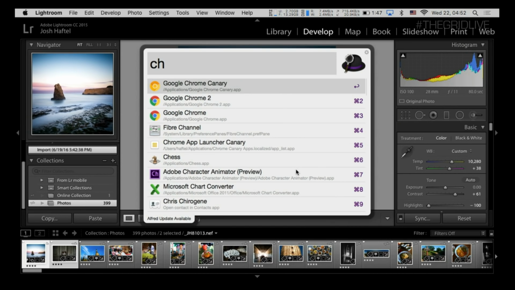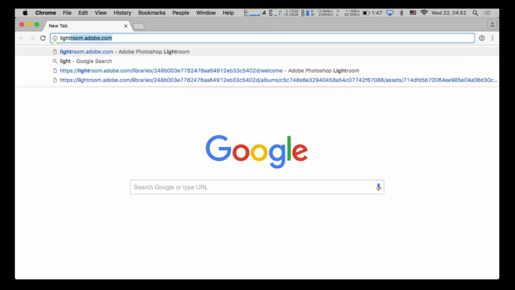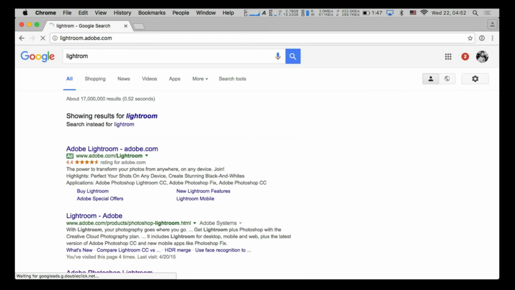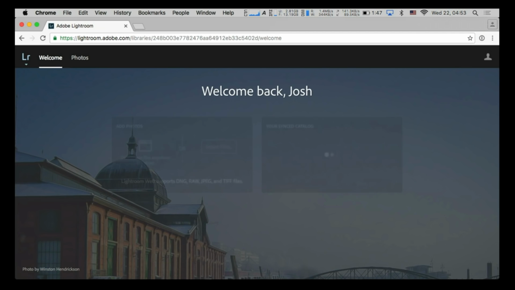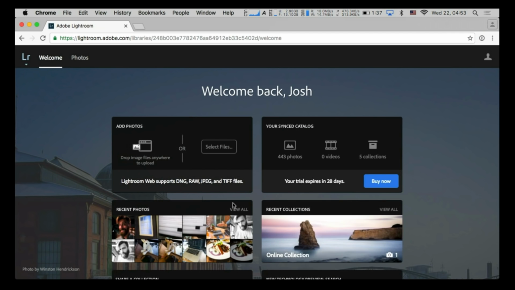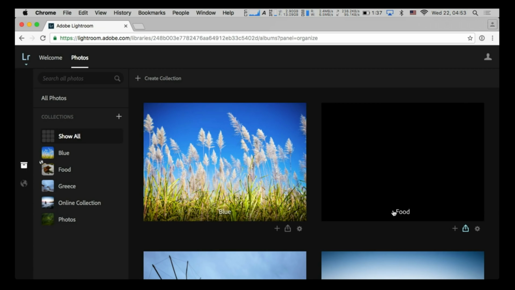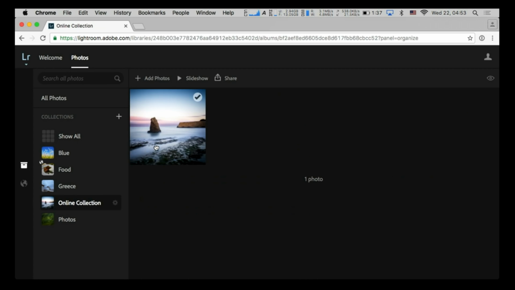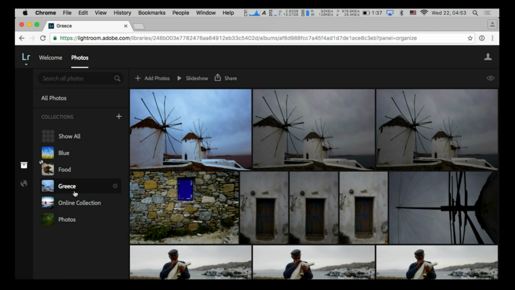So if I go in here and I open up Chrome and I go to Lightroom.adobe.com, and it says, welcome back, Josh. Hey, thanks a lot, guys. And then I look at view collections, and then we go over here to online collections. See, that's the one I just made. And you can see there's that photo that we had already. And it's right there. So basically, it gives you that opportunity to create these collections. We can see all these different things. And this is Lightroom Web that we talked about.